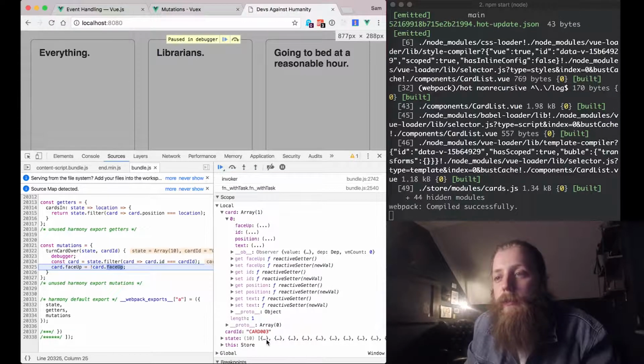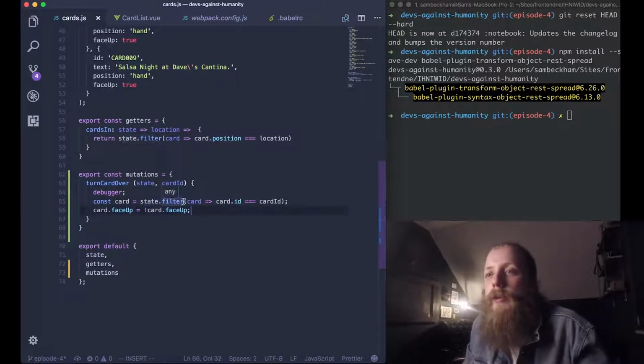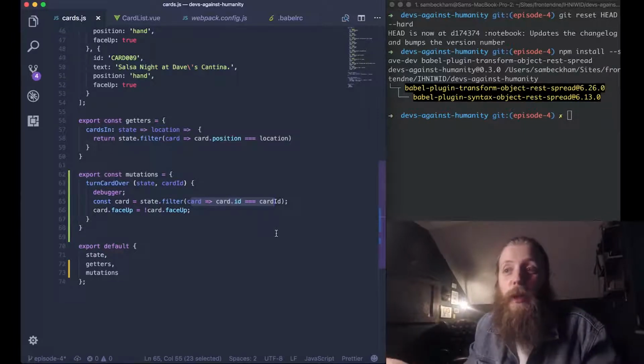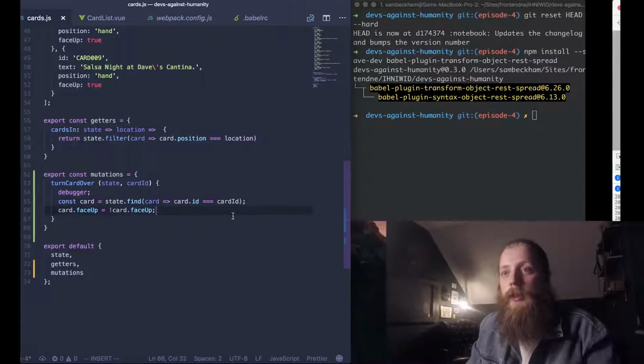Okay, it's because I'm using filter, and what filter does is go through the whole state and filter out all of the cards that match the card ID and return an array of them. So we are getting an array with one element in. We don't want that. We just want one element. Now I think what I need to do here instead is find rather than filter.